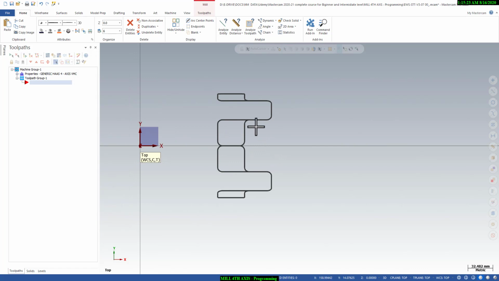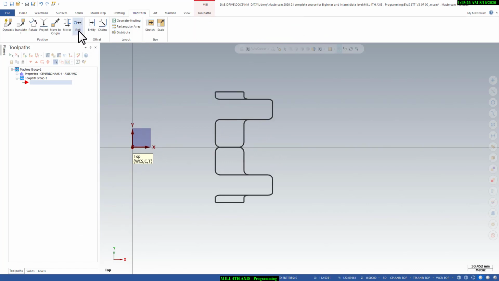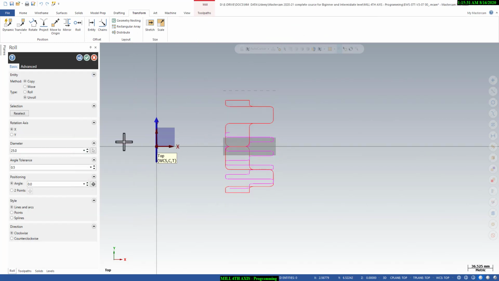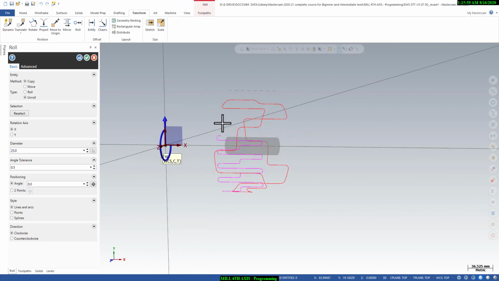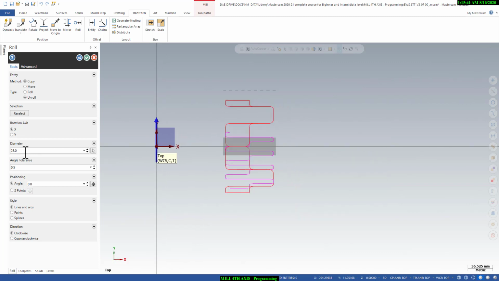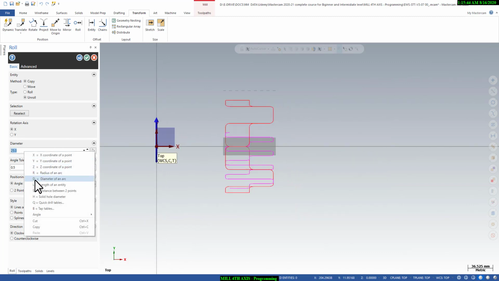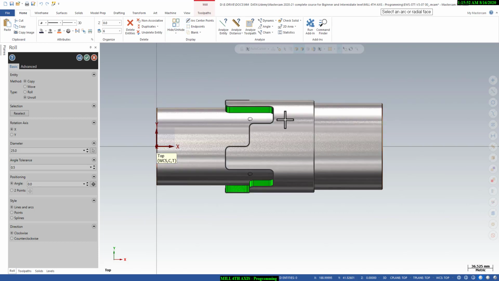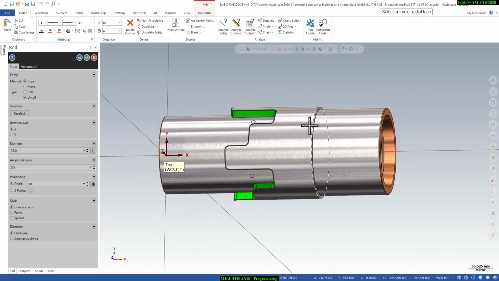So let's start. Go to the transform tab and select roll. We will select this curve and then say okay. Now it will ask what is the diameter of the model from where you got this 3D wireframe. We will select on this and right click of the mouse. We will say diameter of an arc, and we will go to the home tab and then say hide and select this face. Now it is showing select an arc or radial face, but this is a surface, right? So we will select this curve, right?